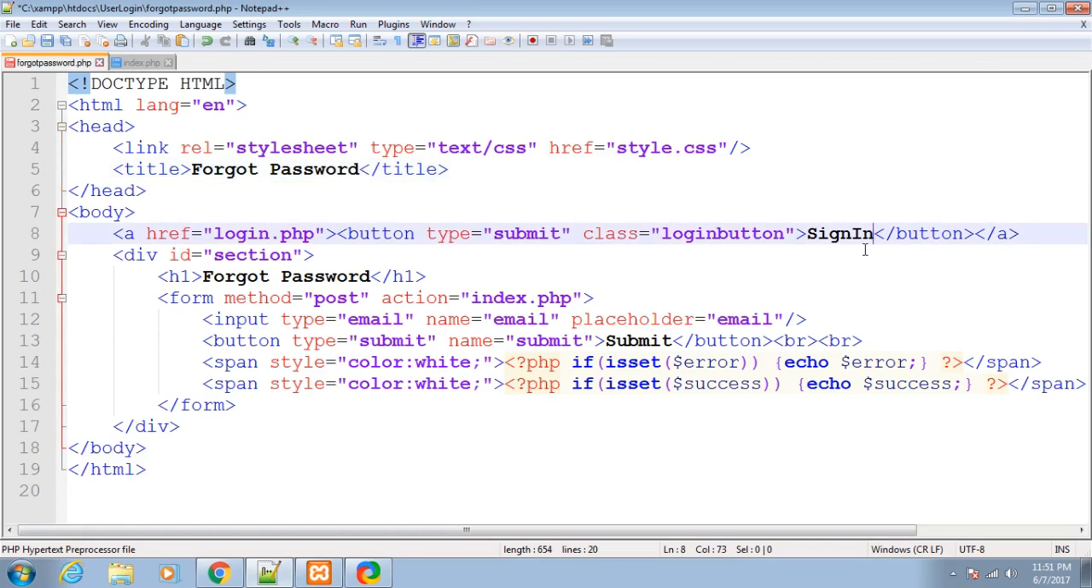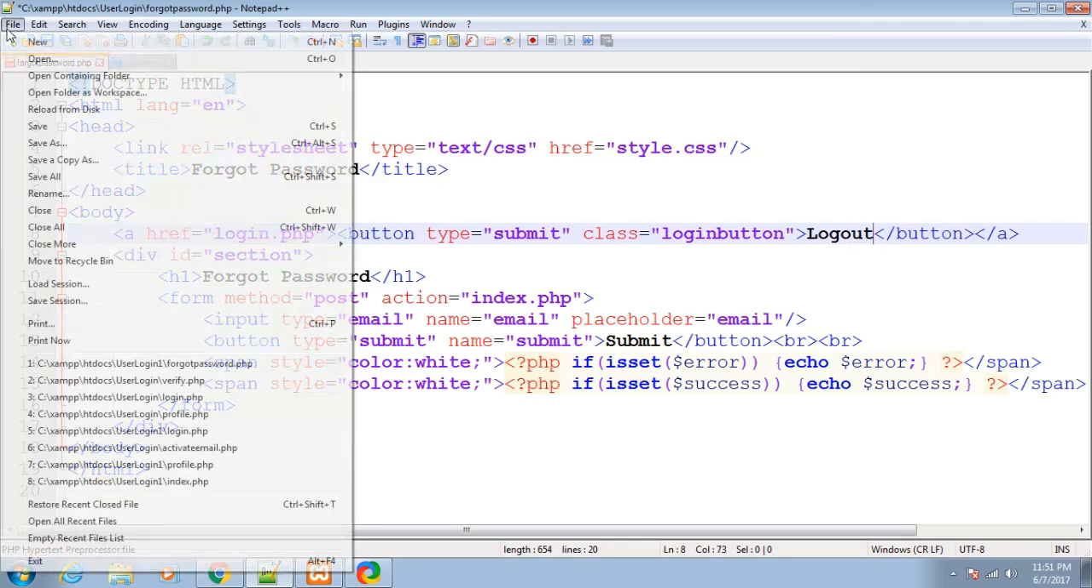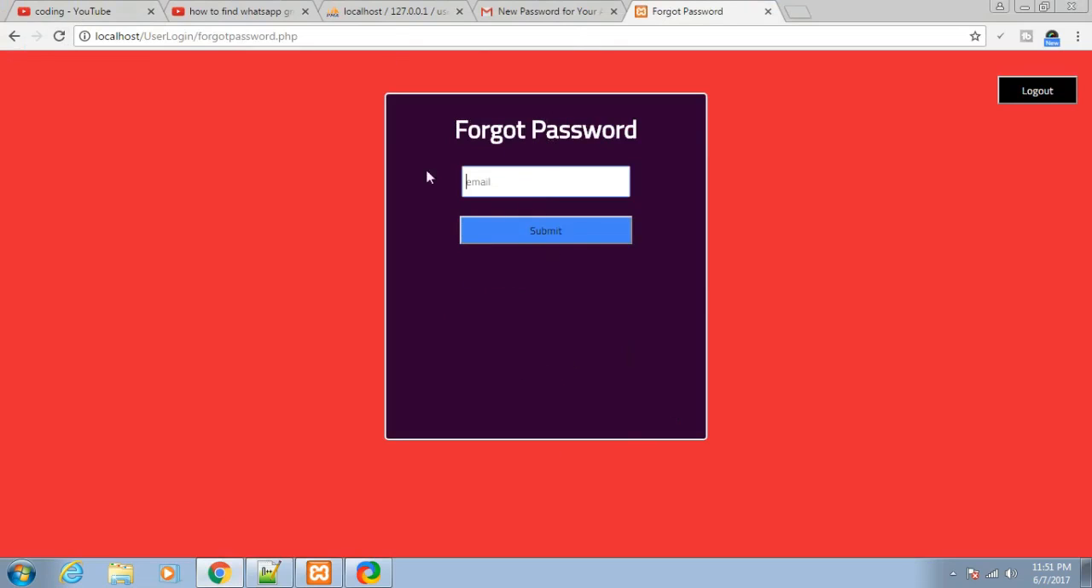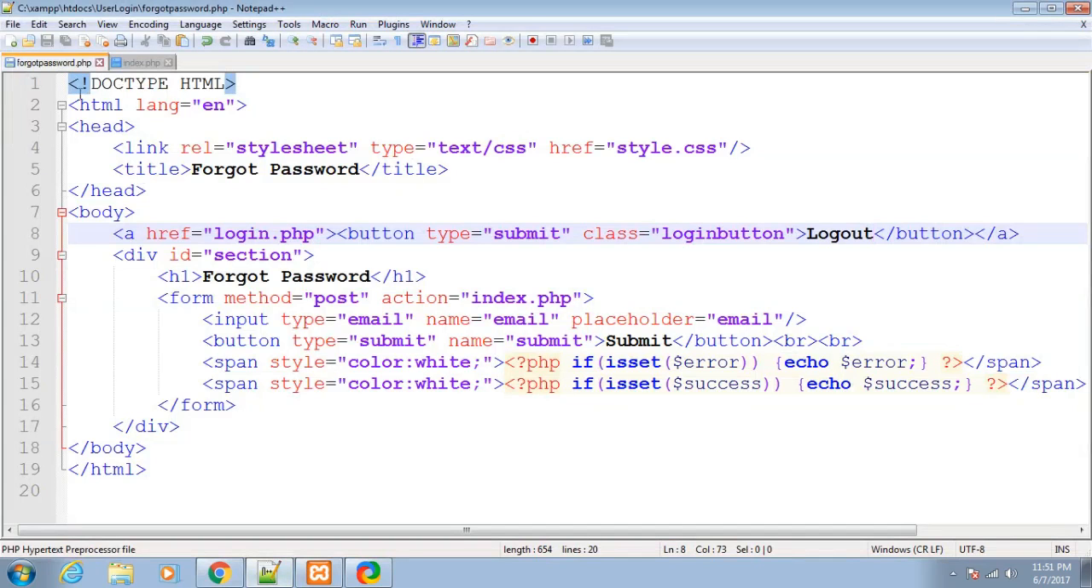Let me change the sign in button to logout. So the structure is complete. Let us see what is there. Let me just click on this forgot password. As you can see here, our HTML structure is ready. We will type a valid email address in this field. So let me build the PHP part.